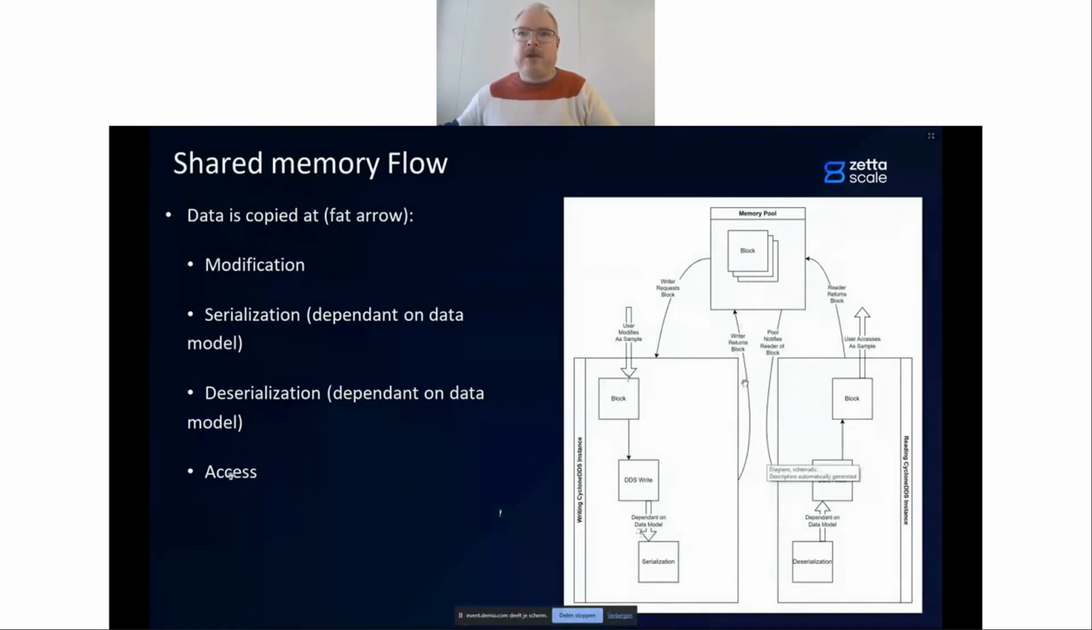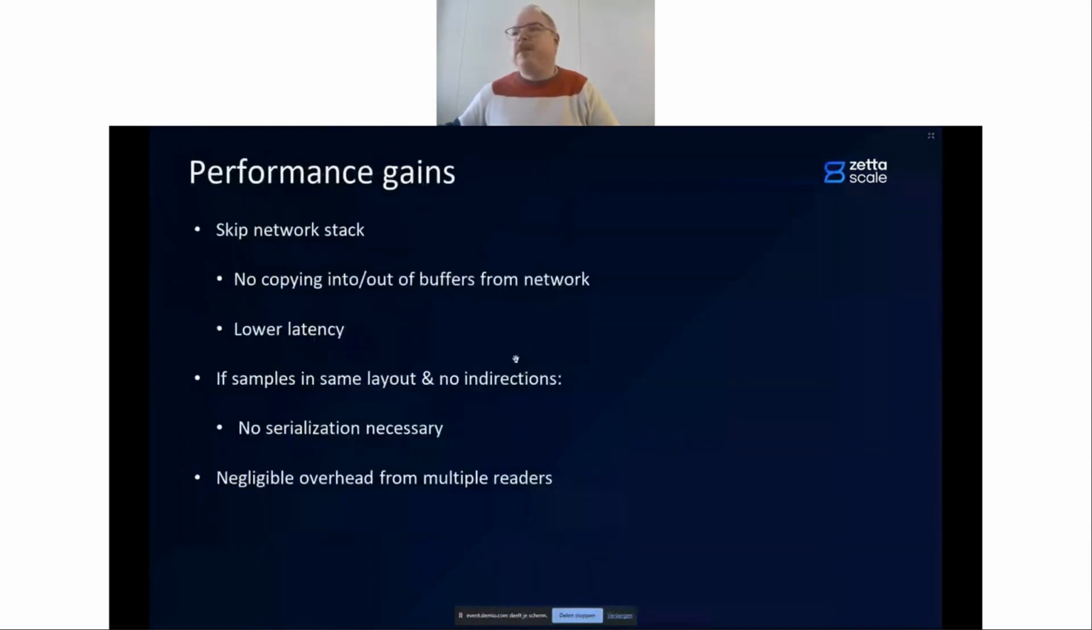Then the writer returns the block to the pool, notifies the reader of a new block, and then again, maybe it's deserialized if the data model requires it, and then it's being presented to the user as a sample. So here, only in an optimal scenario, only when you write to it and you read from the sample, copying data is being done.